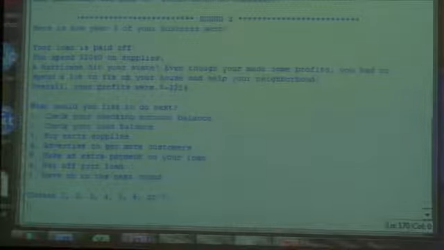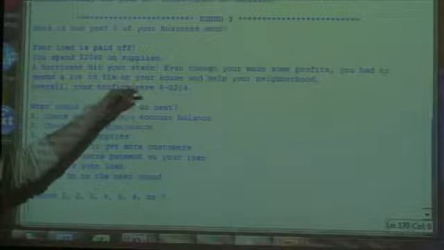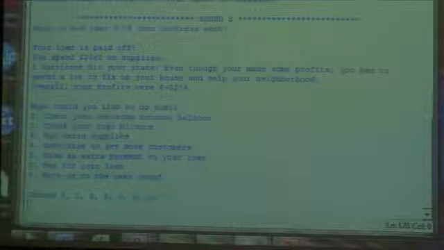Oh. Our loan's paid off, but a hurricane hit our state, and even though we made some profits, we had to spend a lot to fix our house in our neighborhood. So we did really bad. Overall, we're in like negative 2,200. Okay, so now our checking account's at negative $3,116. But our loan's paid off.